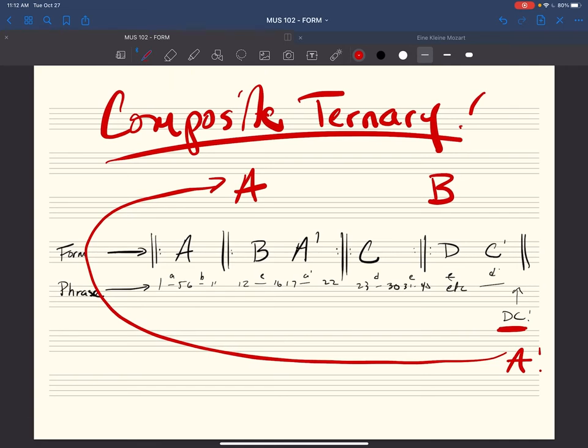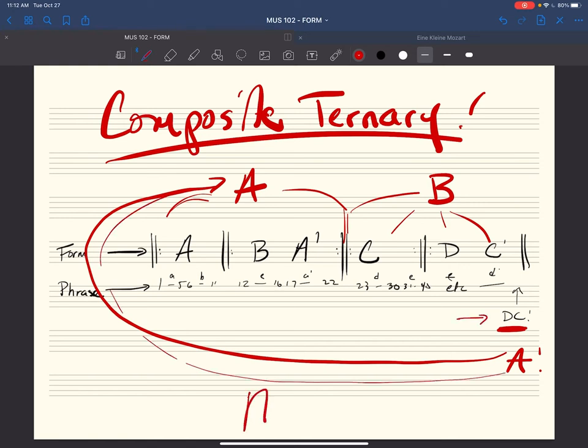You have the A section, this huge A section, that is actually 3 sections. It's a rounded binary, but we hear it as one section delineated by a double bar. And then we get a big B section that within it has these 3 sections. And then there's a DC and a return all the way back to the A, which creates an A, B, A. That's a composite ternary. It's this huge, large-scale macro ABA form. Super cool. I think they're really interesting.